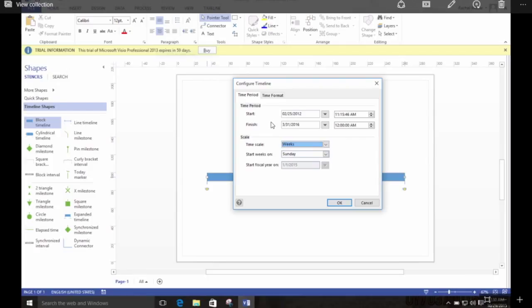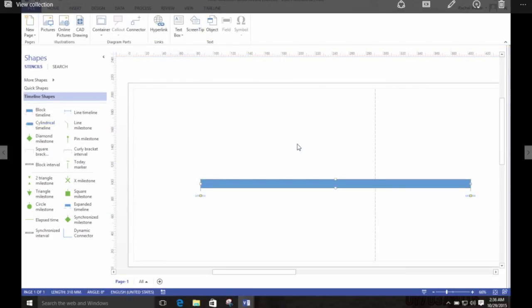So for this particular scenario, we have made the end March 31st of 2016 at 12 a.m. Under scale change, the timeline scales to weeks. There are many other options such as hours, days, weeks, months, and years. By default, the week will start on a Sunday and the new year will start on January 1st. So now the timeline base is created and it is time to start adding appointments.